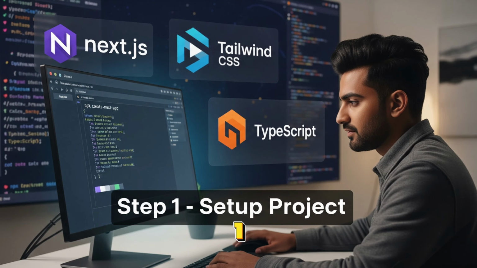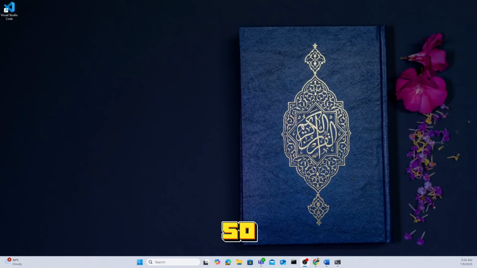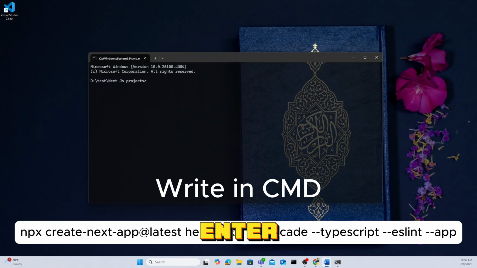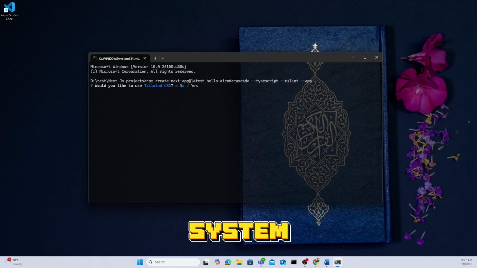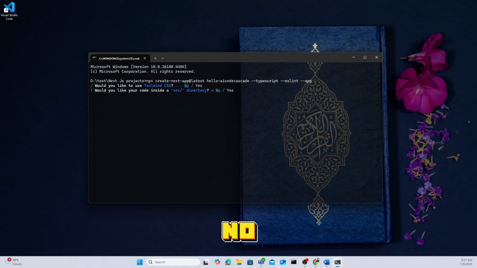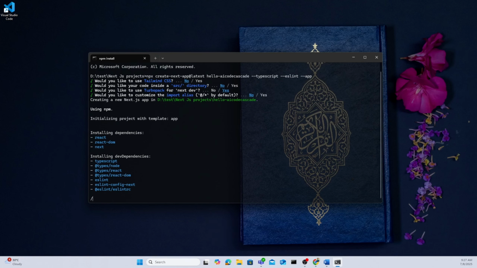In step 1, set up the project. First, we can create a Next.js project using the CMD. Open the CMD of our system and enter the command shown on the screen. After entering the command, click the enter button, and the system asks some questions, like Tailwind CSS. First we select no, which is the default, and for src, no as well.